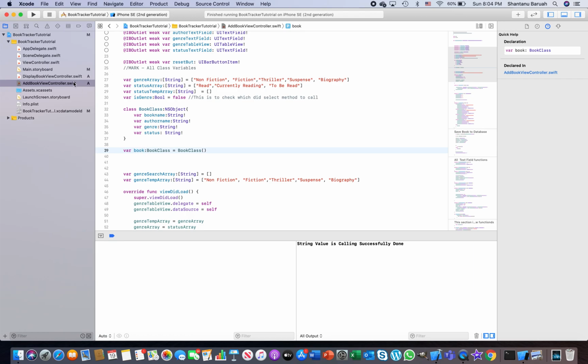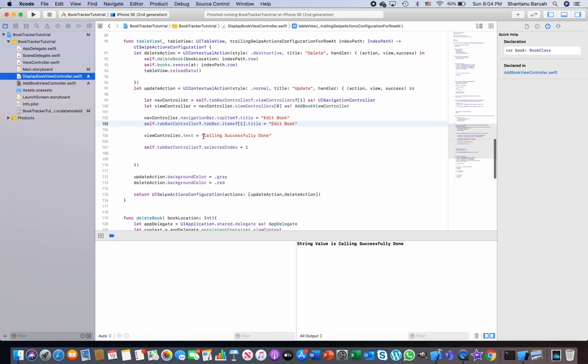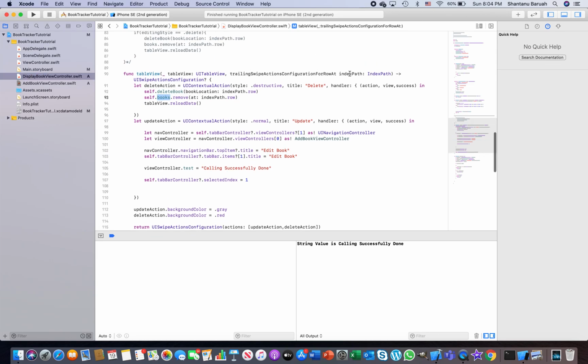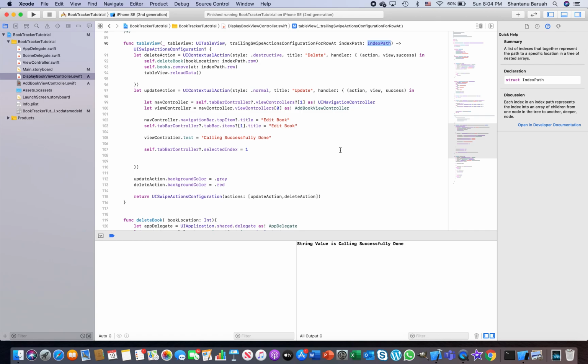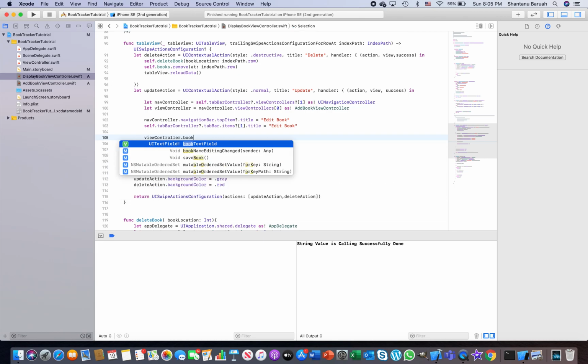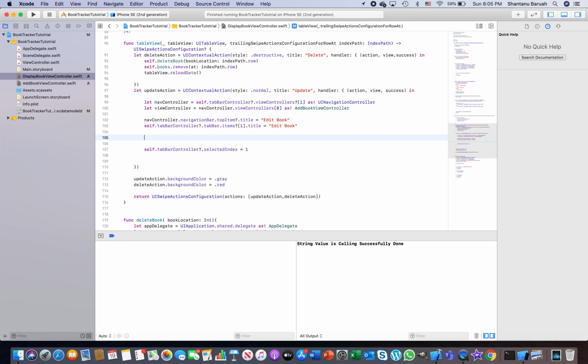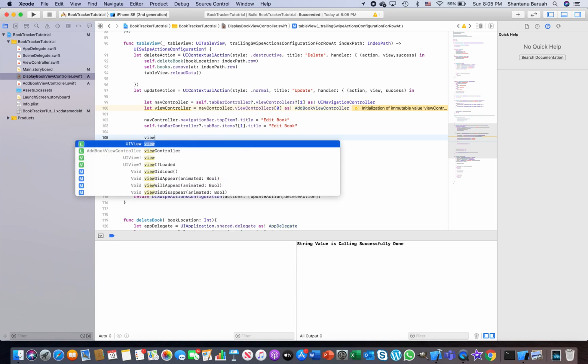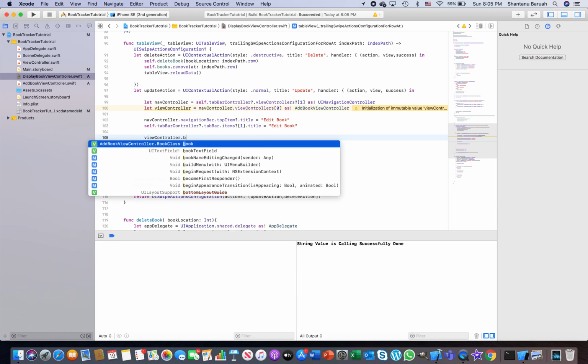This book's values need to be filled when you are clicking on update, and you know which book it is. How do you know? All the books are stored here, and then you have an index path through which you can access the particular book which is getting updated. Let me delete this for now because we don't need a test anymore. It's viewController.book, the variable. It's not coming up because I think it is not refreshed. So you just do Command B, it will build the whole application. And now if you see viewController.book, it should give you book.